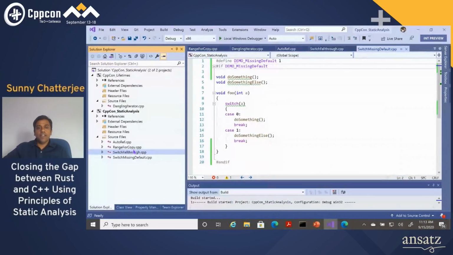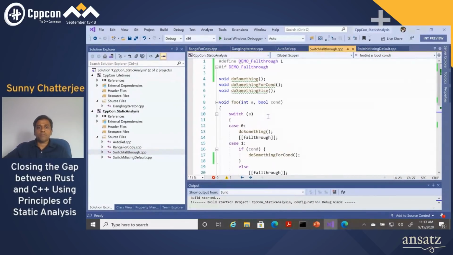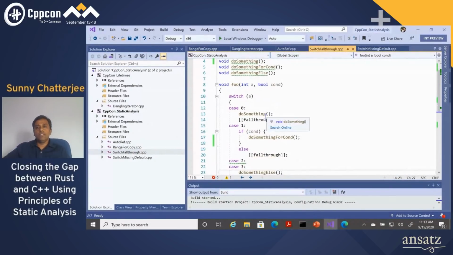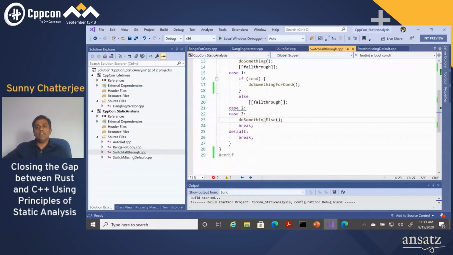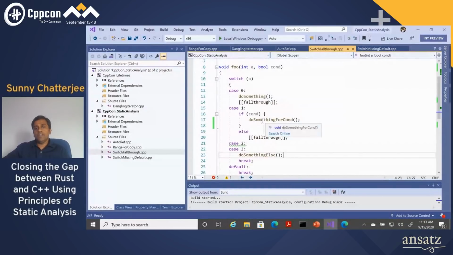Similarly, here is another example, a function foo that covers a few cases for an integer. It also has a default, so that's great. However, case 1 here is interesting. It has an if condition and an else part. In the else part, we have an explicit fallthrough. However, in the if part, we do call a function, but there isn't an explicit fallthrough. There is an implicit fallthrough happening from here to case 2.